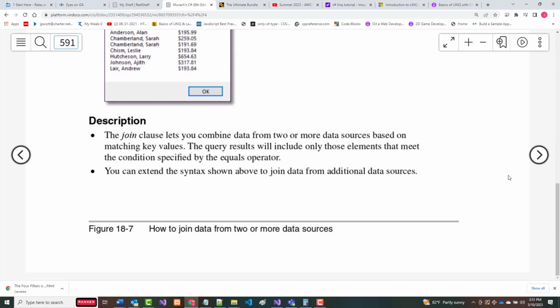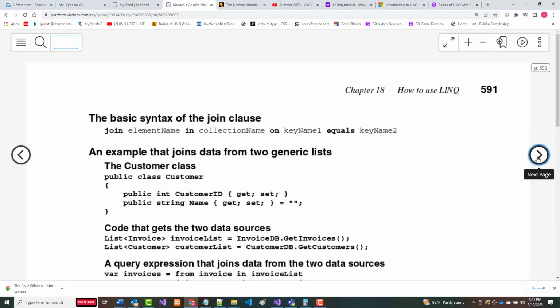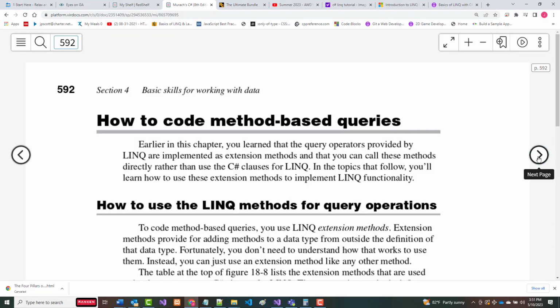So, as mentioned here, the join clause lets you combine data from two or more data sources based on matching key values. The query results will include only those statements that meet the conditions specified by the equal operator. You can extend the syntax to join as many tables as you want to or need to join.